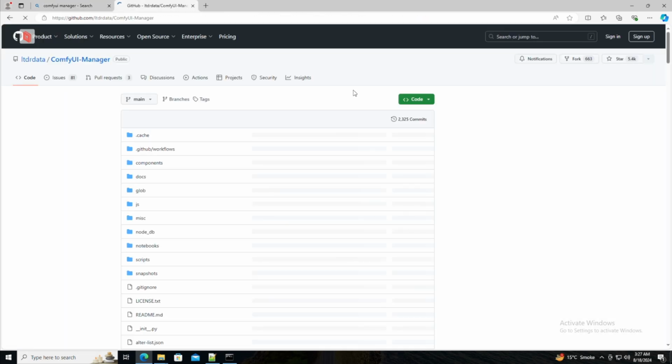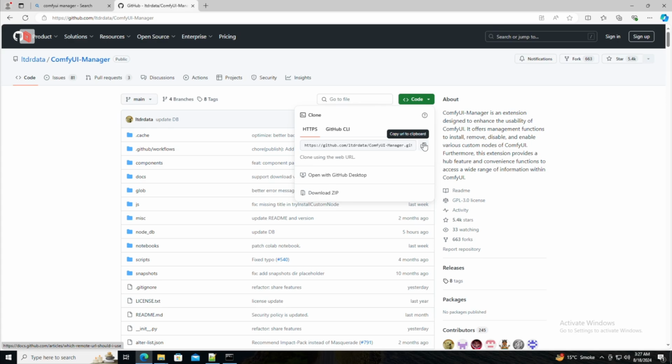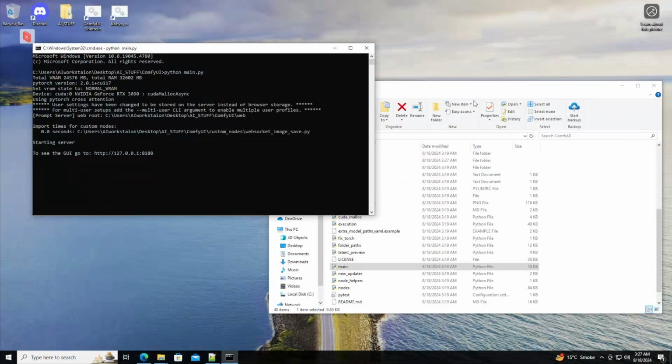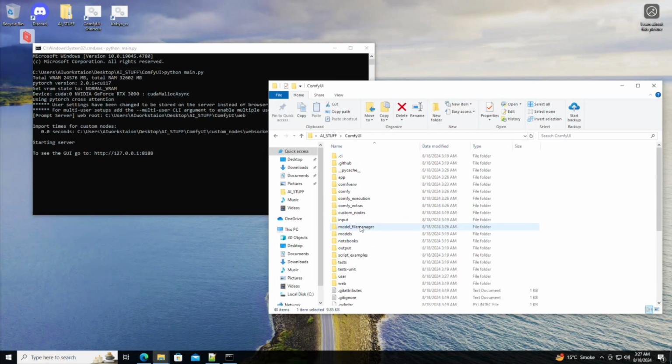And this one is basically going to be the same thing. We're going to go to code here. You're going to do this for most custom nodes if you're doing them manually. But once you get Comfyui+Manager, you're going to be doing it within Comfyui itself.